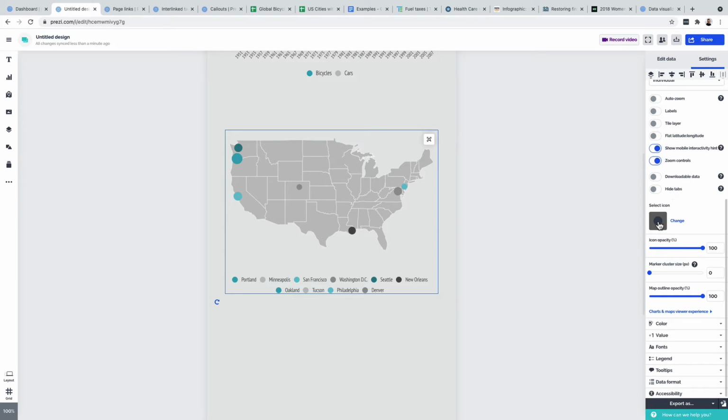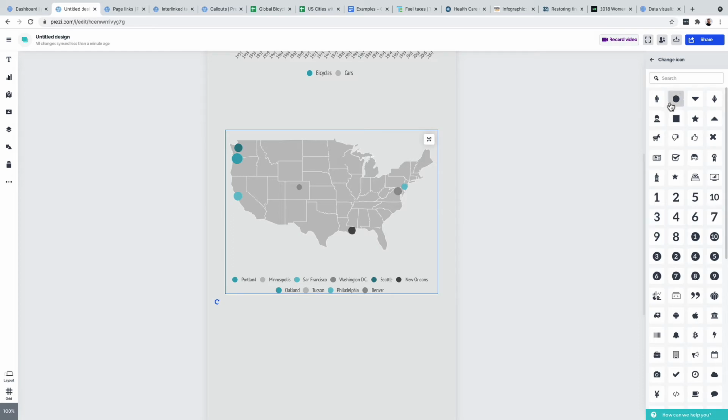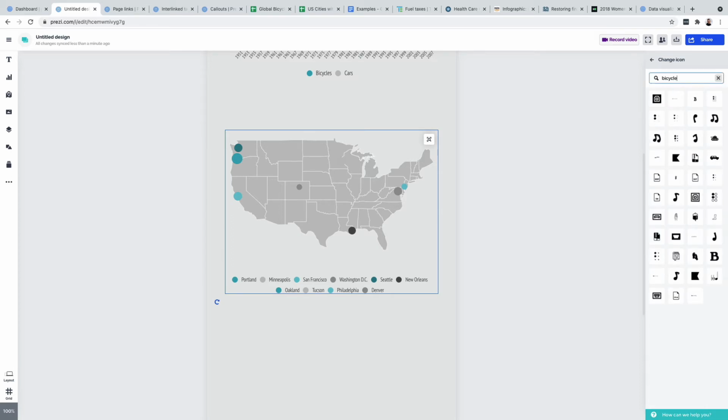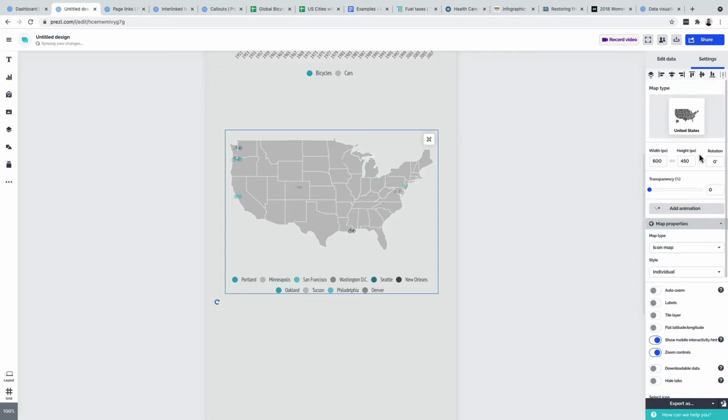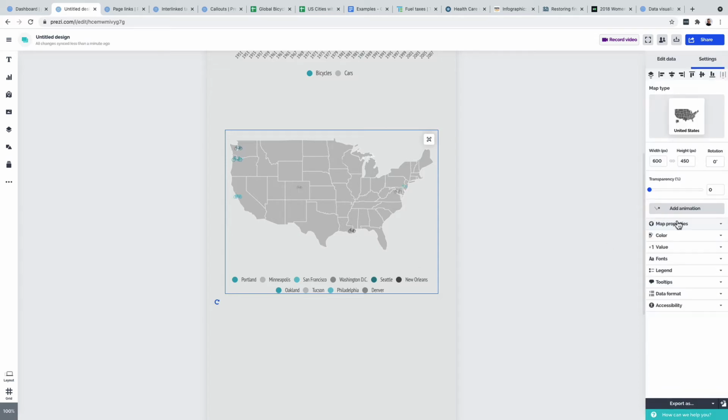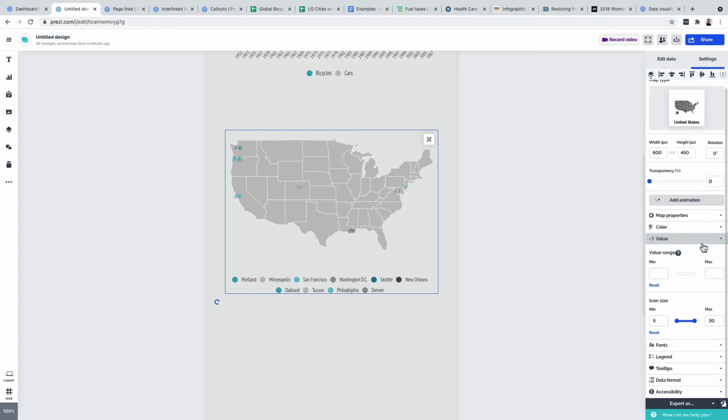Since we're using an icon map, we can also select the icon. For example, since we have some bicycle indicators, we can use an icon of a bicycle. So let's pick one, for example, this one. Okay, now they're pretty small. We can go into the value tab here on the right, and we can set the icon size as well. So let's make it larger like that. Okay, now we can see those better on the map.